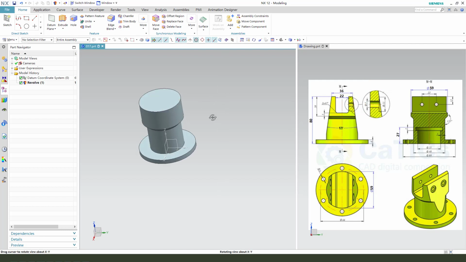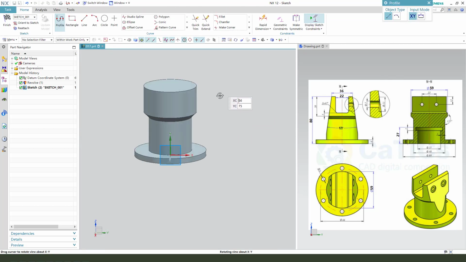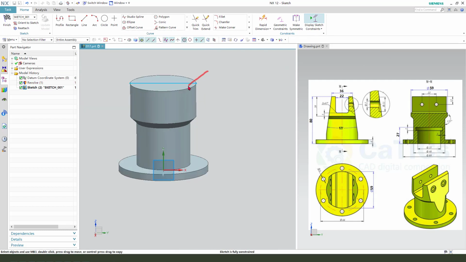pocket feature. So select extrude, select XY plane. Then we need reference the line, so intersection curves, select this face. Okay, get 8. Select this line, convert to reference.